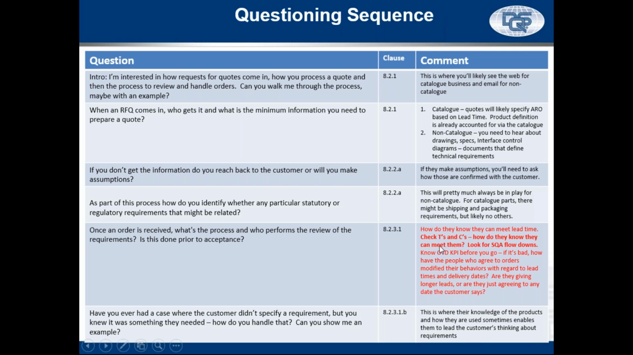Red highlight means it's something important, or something we haven't been doing. This is where I drew your attention right off the bat to not only understanding lead times, but understanding the terms and conditions and looking for those SQA flow downs first and foremost. We want to add value. That's what we're there to do. We're there to make sure we cover the requirements. This is part of the contract, so you need to make sure that they understand that and that it's supposed to be reviewed prior to acceptance.